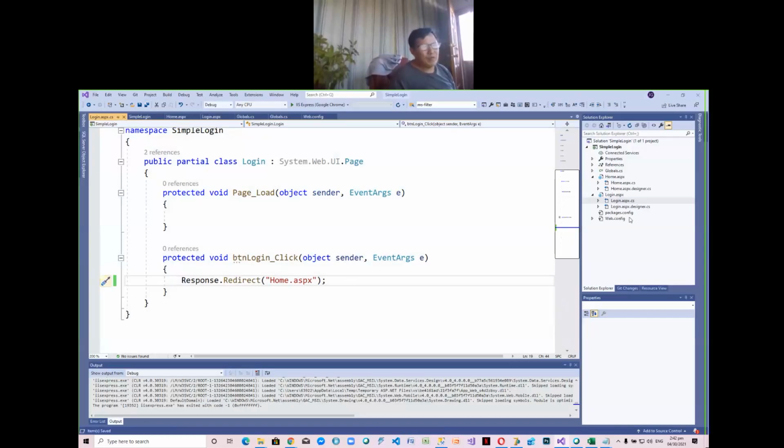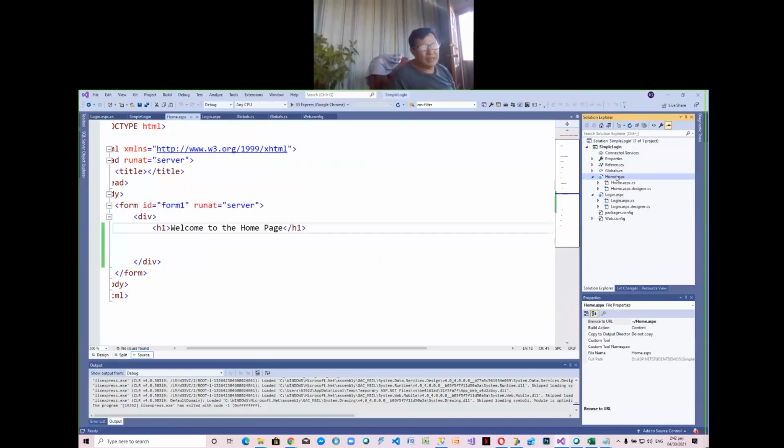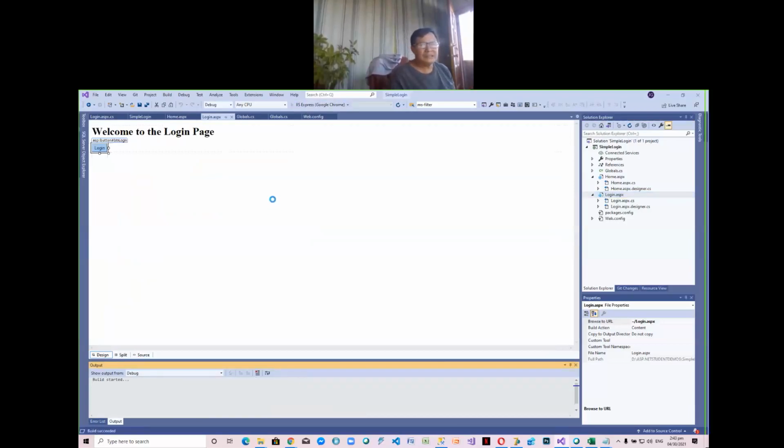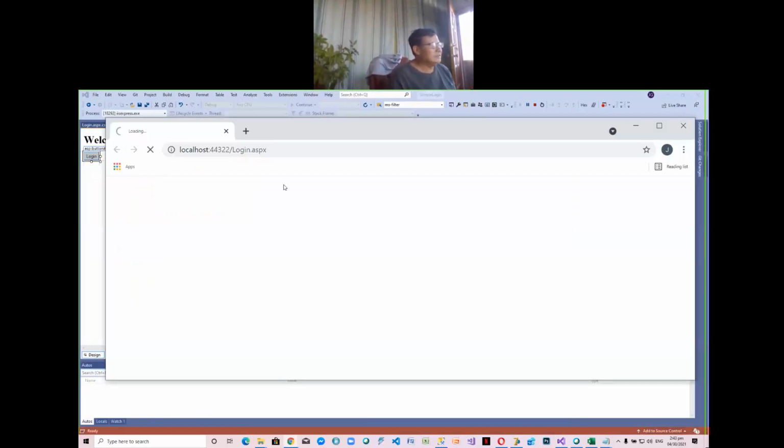Response.Redirect. The name of the page. This is home.aspx. Kaya, URL based tayo, no? URL based tayo. You have to know the URL. This is home.aspx. This is login.aspx. Let's run that. Okay. Login. O, yan. Pumunta siya sa, sa login page.